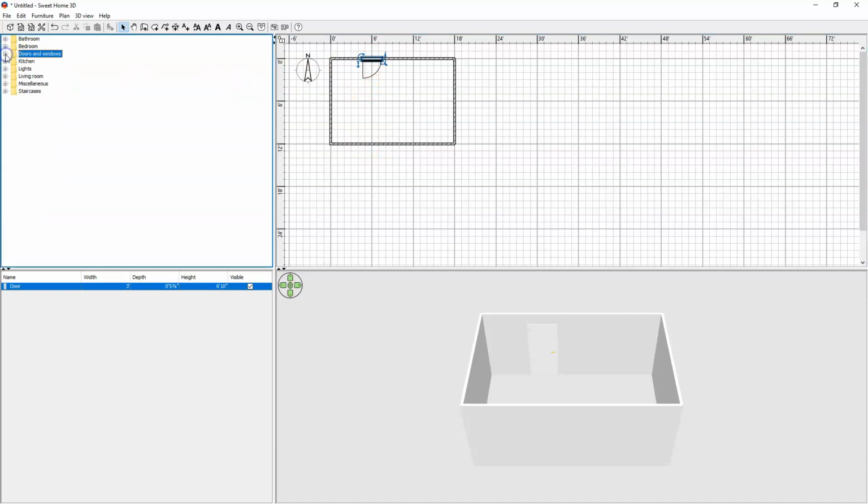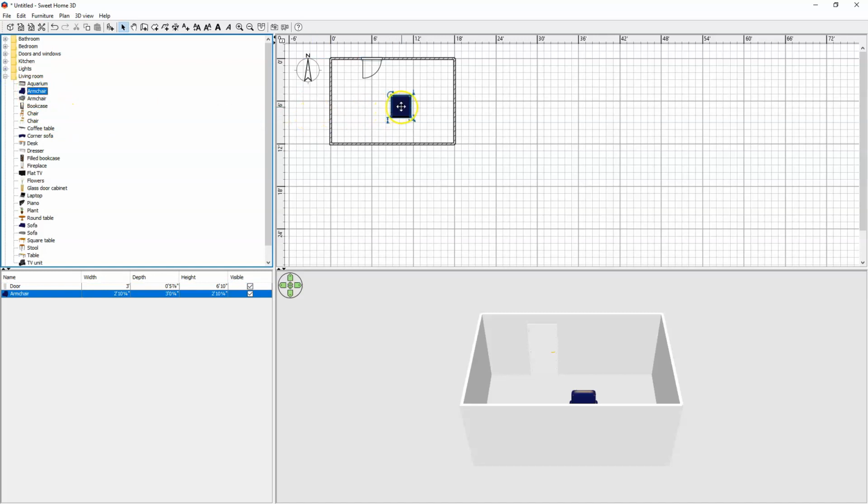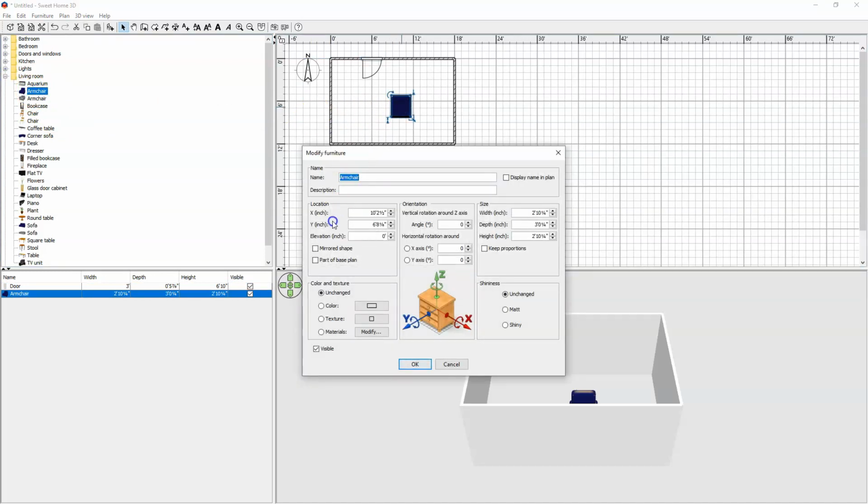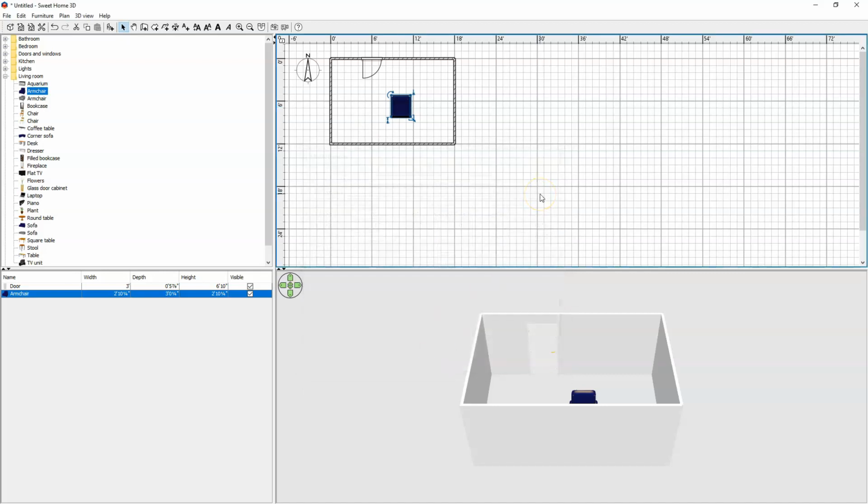We can do that with any object. Let's try one more thing. Let's pick an armchair. Bring an armchair over here, and if I double click on that armchair, I can again specify the X and Y location of that armchair. All right, so I just wanted to cover quickly with you how to use the direct entry value method for Sweet Home 3D.